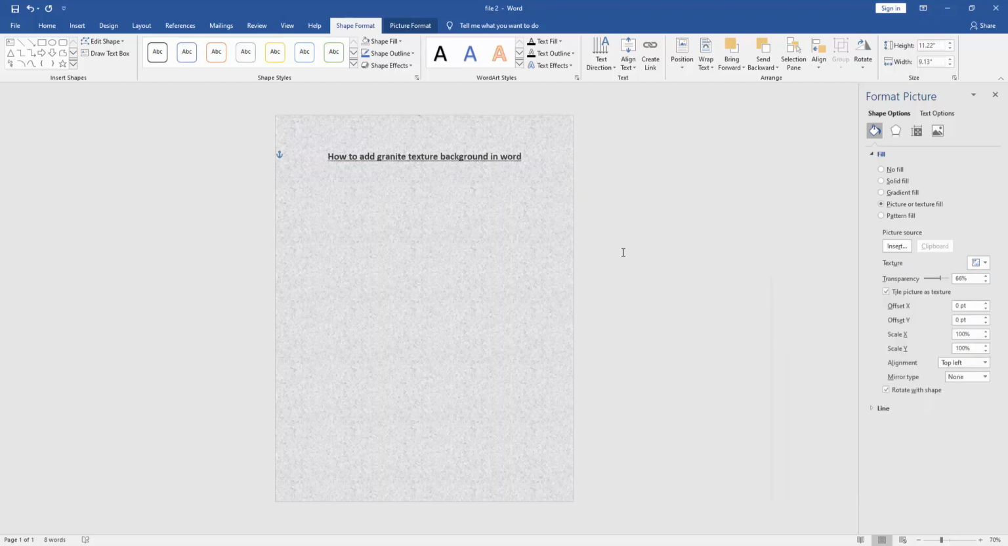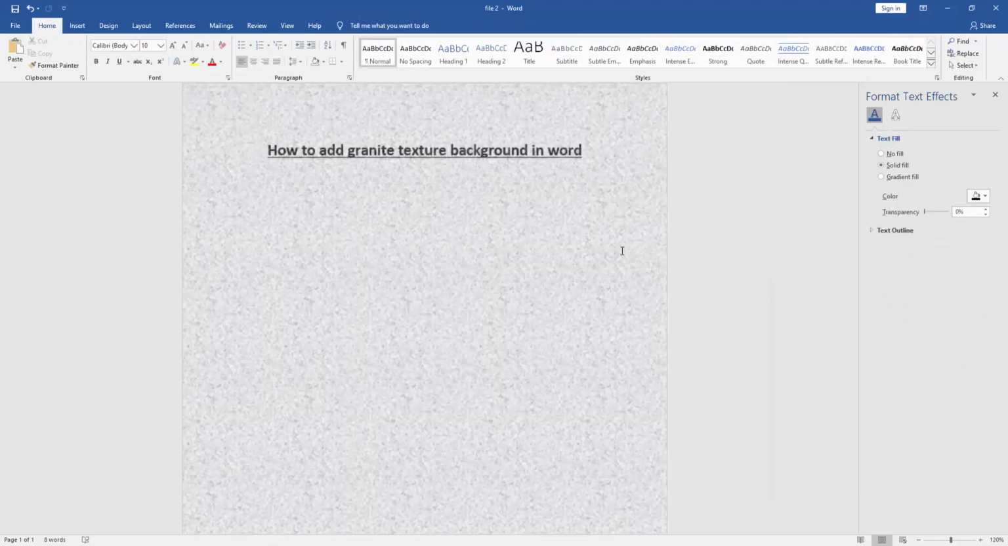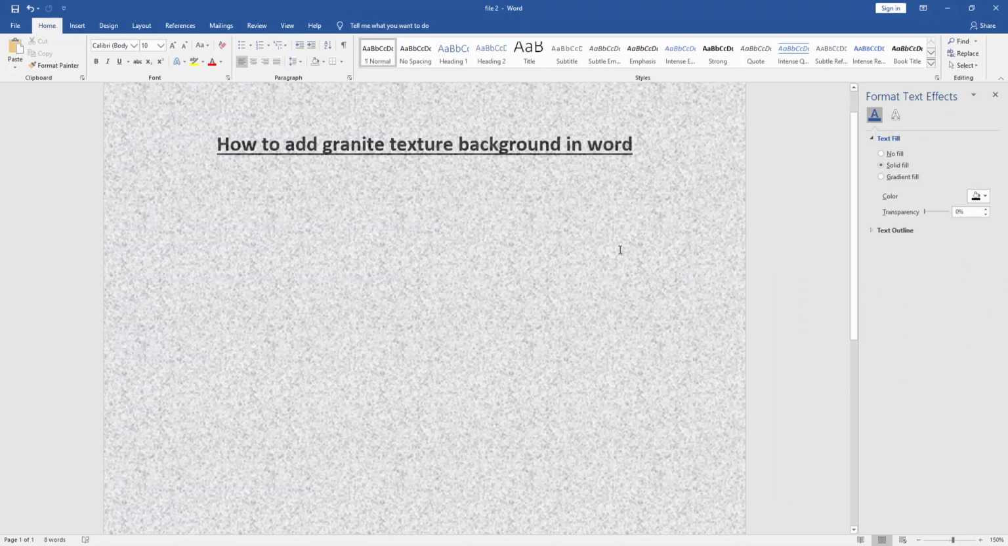Here is the granite texture and we insert it. Now we can see here we added granite texture background to this document very easily.